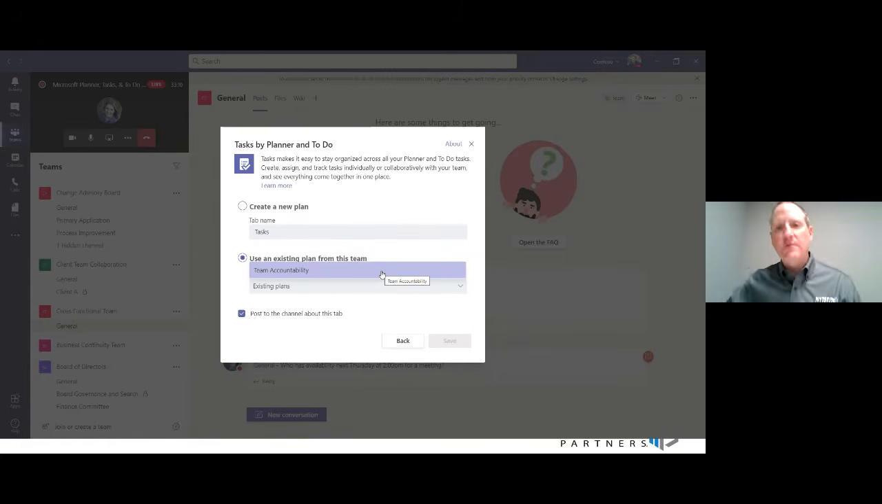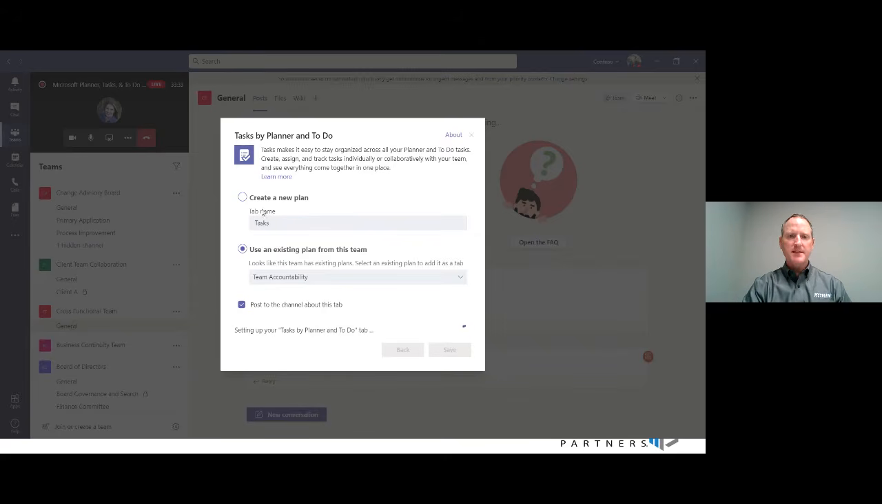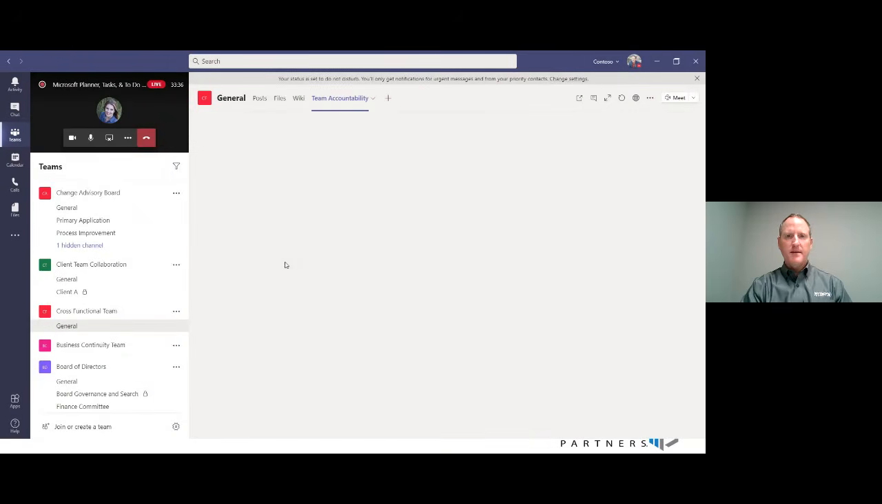So don't fear if you're wondering if someone else can add somebody else's plan to this group. When you're adding a plan to a team and you're choosing existing plan, you will only see plans that are available to that team that have the same permission set as this team. So I'm going to hit team accountability, and I'm going to go ahead and hit save. It's going to call it team accountability. So now I've just added this.